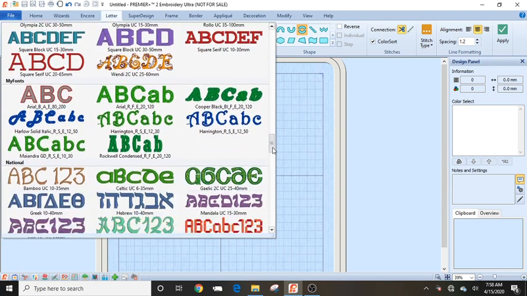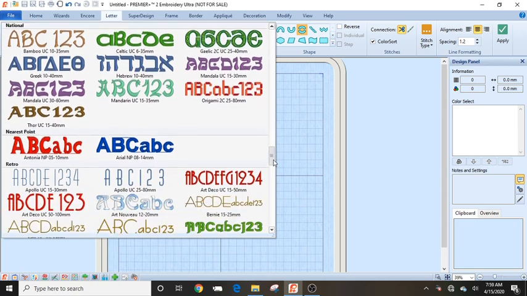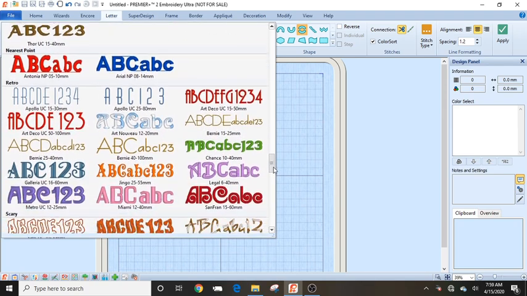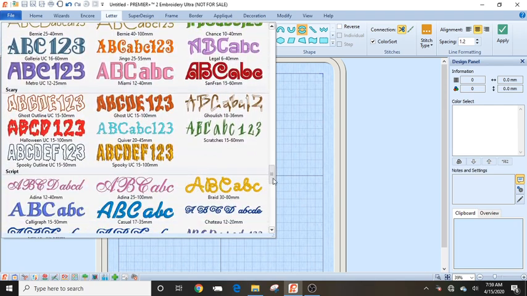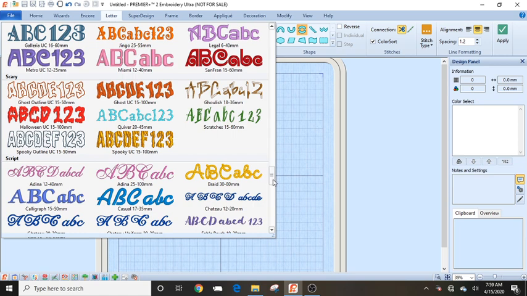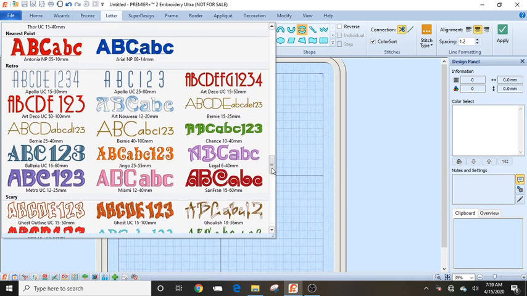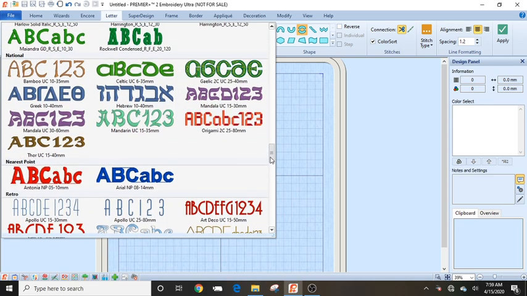If you are running Premier+2 software, you find that you do not have all these fonts because a lot of them are deactivated. Again, that just means that you're not running the Premier+2 Ultra software. And so upgrading your software will allow you to open up those particular fonts that may be grayed out.